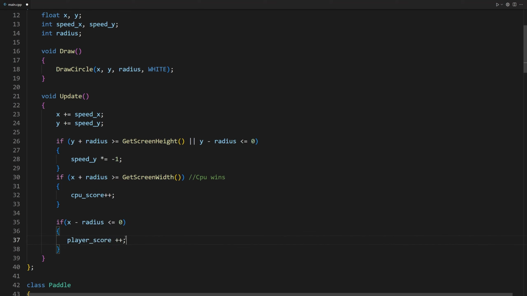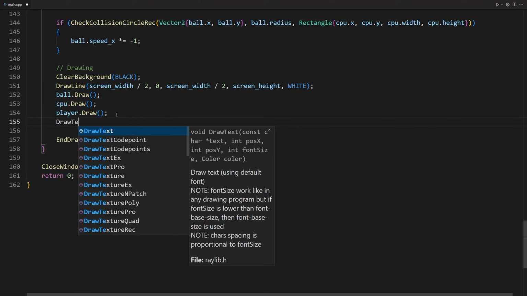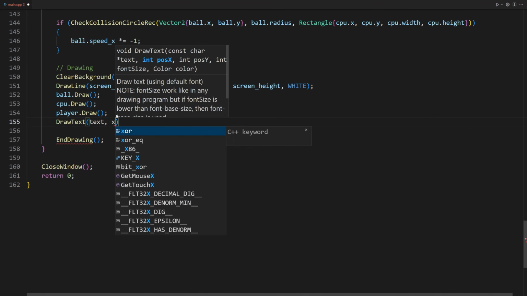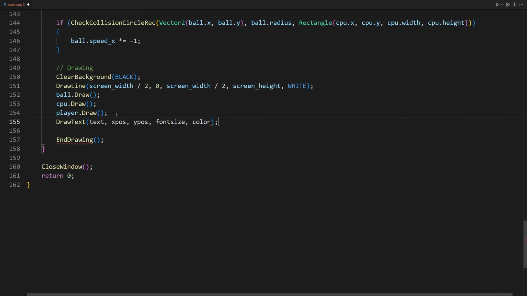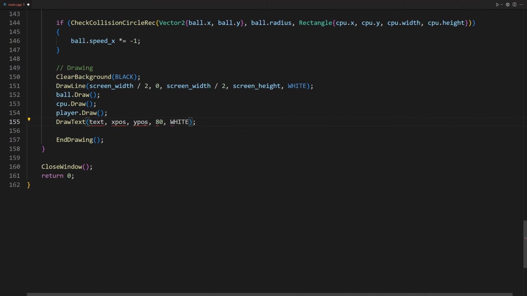Cool. Now we can display the points on the screen. We are going to use the default font the Raylib library offers. With the default font, displaying text on the screen is very easy. We just have to call the DrawText function. First, we're going to display the CPU score. Let's call the DrawText function inside the game loop, where we draw all the game objects on the screen. DrawText. Now we need to provide the function the following information: the text we want to draw, the X and Y position where we want the text to be drawn, the font size and the color. The color is easy, white. The font size is also easy. A value around 80 works fine.